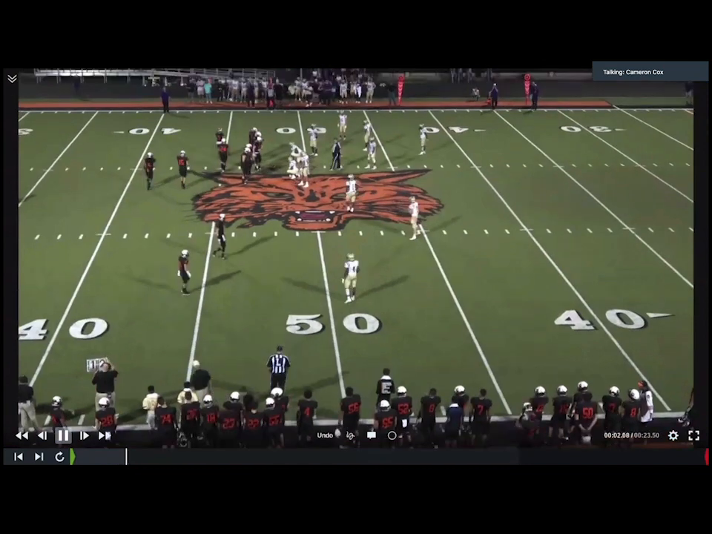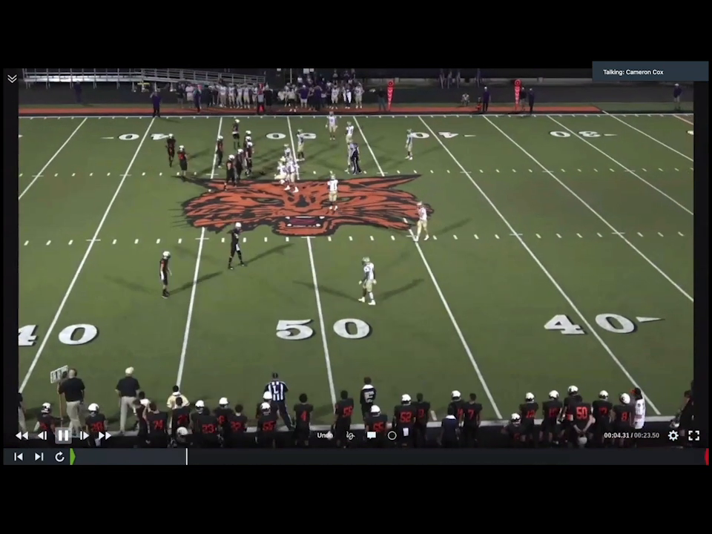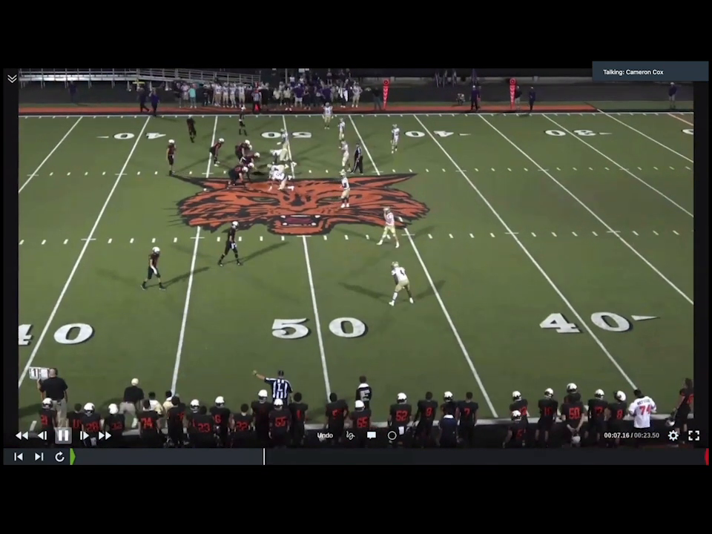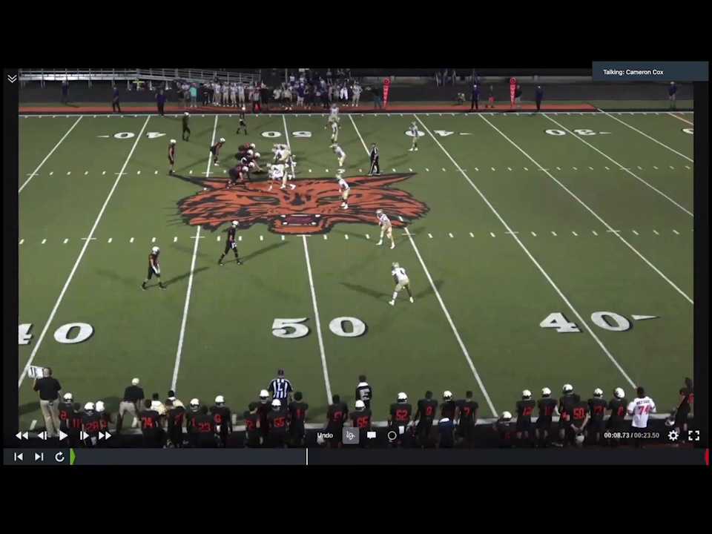1st and 20. All right. And we are going to stick with the run pass option game. Now, same personnel, but we're in a 2x2 set. Tailback is up top, H-back right here, and you can see our 3 wide receivers.